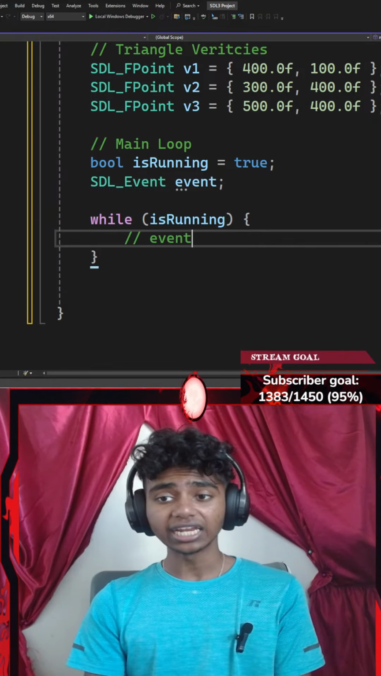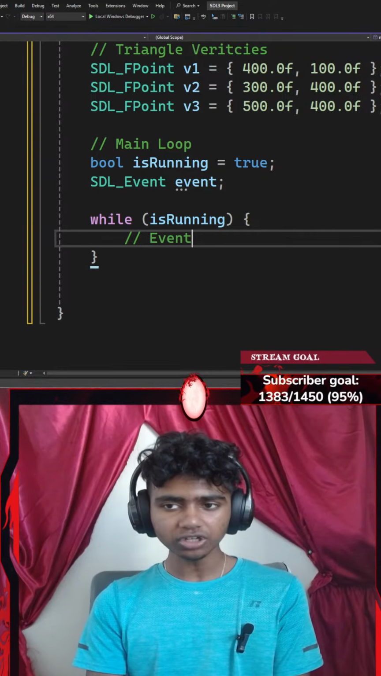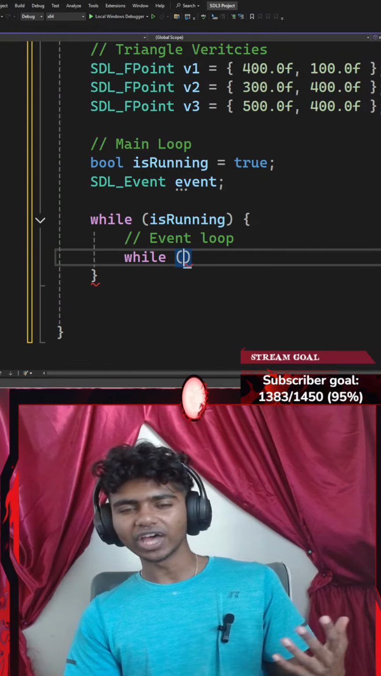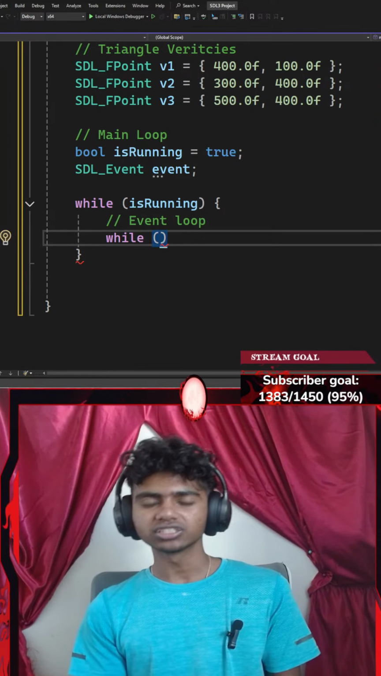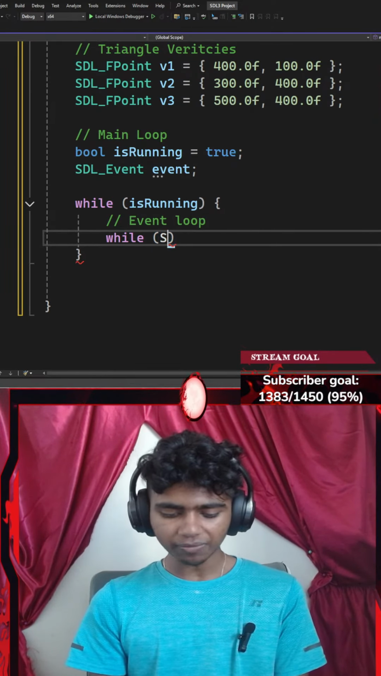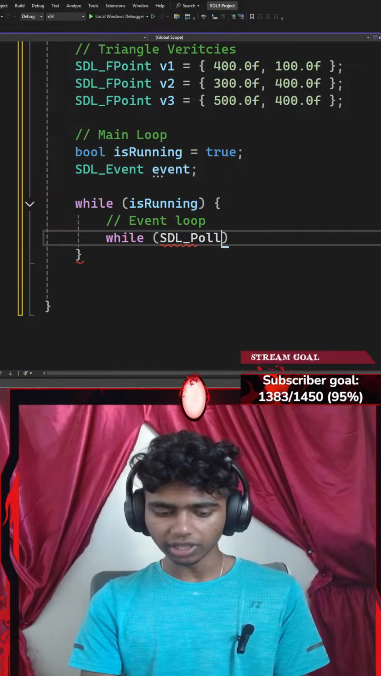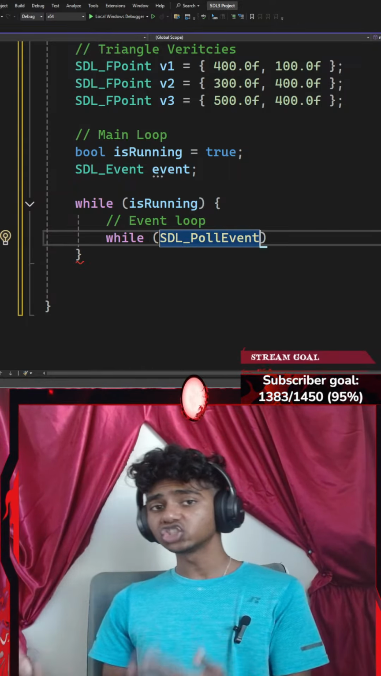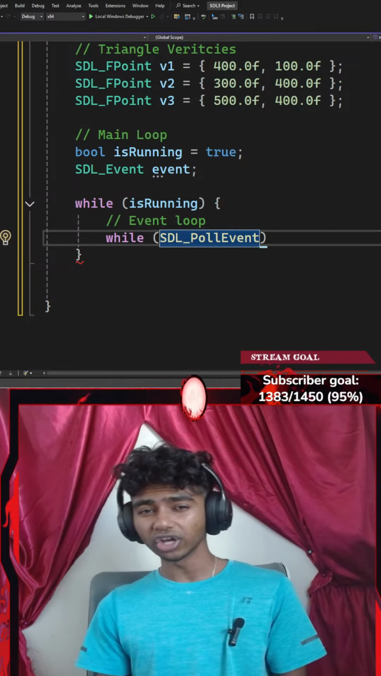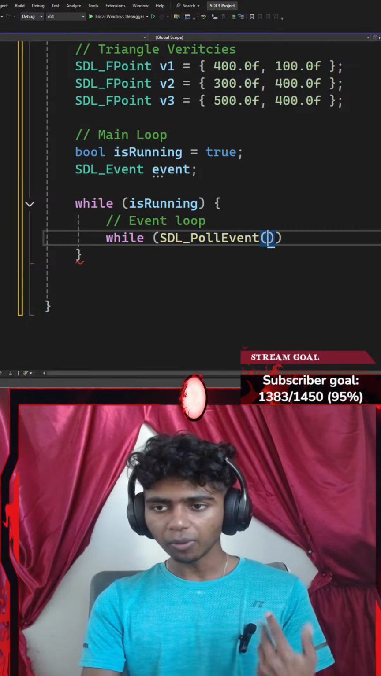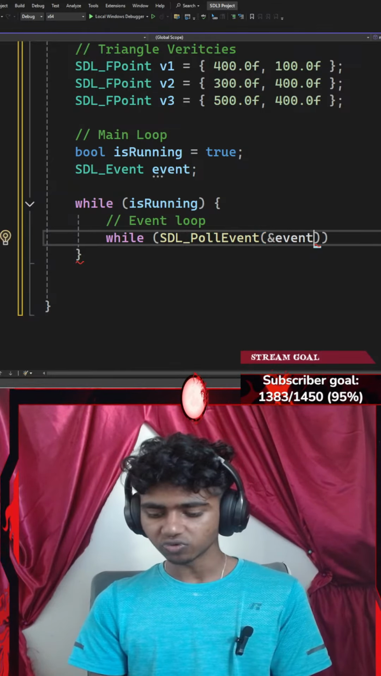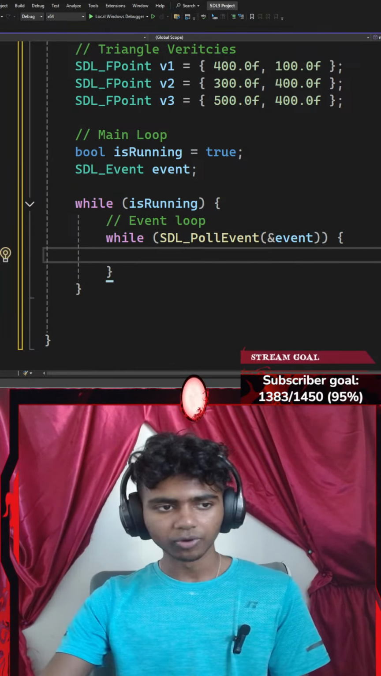I'm going to add a nested while loop. This is going to be called my event loop. So I'll go with another while loop to check my event types. And the parameter that it is going to have is SDL underscore poll event. Basically what SDL underscore poll event does is it checks for what event is currently going on under my while loop. I will go with a pair of curly braces and then give the memory address of my event variable.